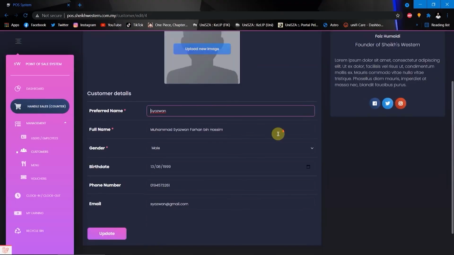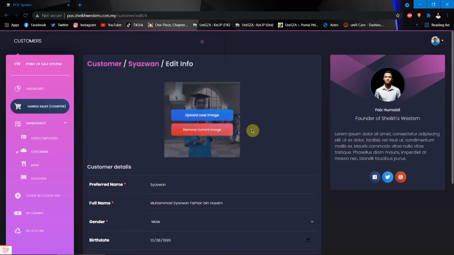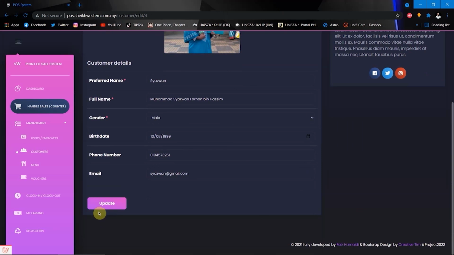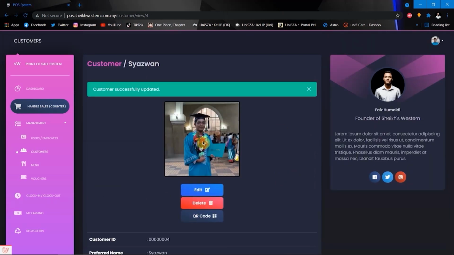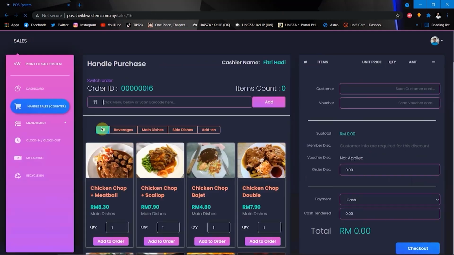Now let's edit the customer. I will upload an image for him. Then click Update. Success. Only admin can manage users, which means add, edit, and delete users. Manager can only display the user list just like cashier and staff.